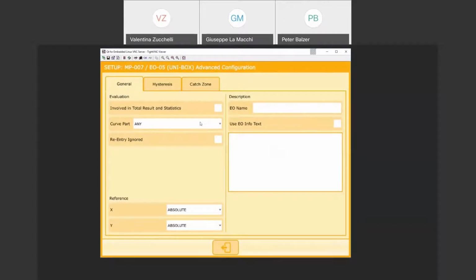So the next thing is the curve part. I want to skip this. I want to explain this one later, but you can imagine here, if you have a forward and backward measurement, you can choose for which measurement this evaluation object should be used. For example, the positive, so the forward movement, or the backward movement, or in this case, I don't care. It could be any part of the curve.